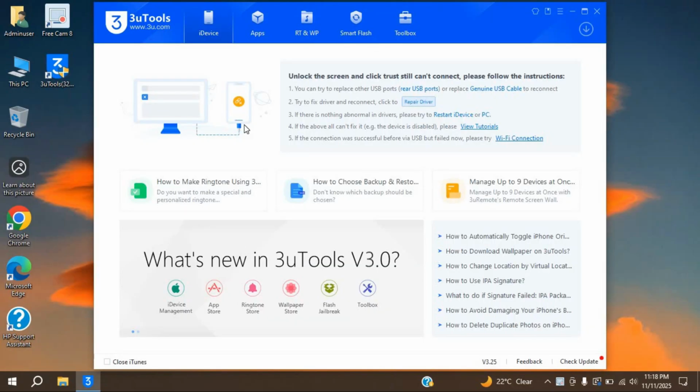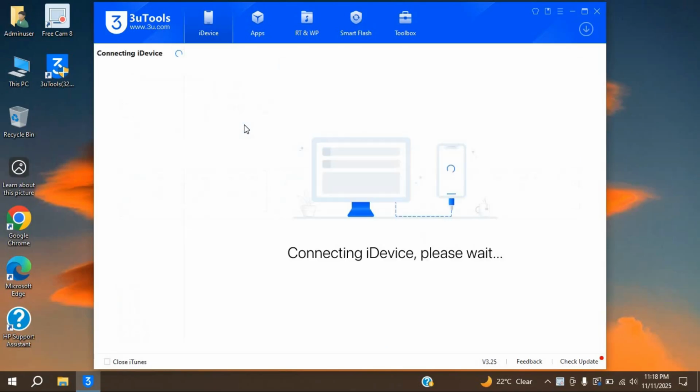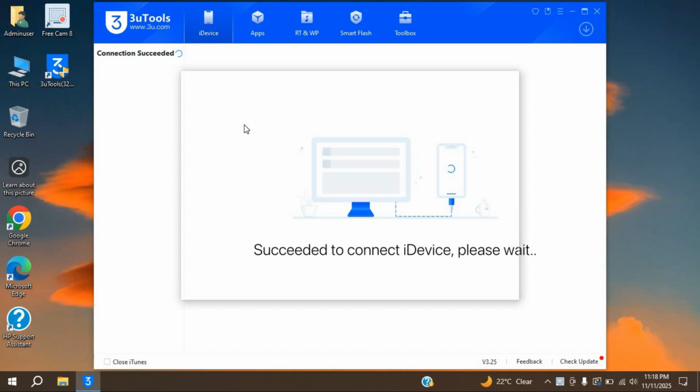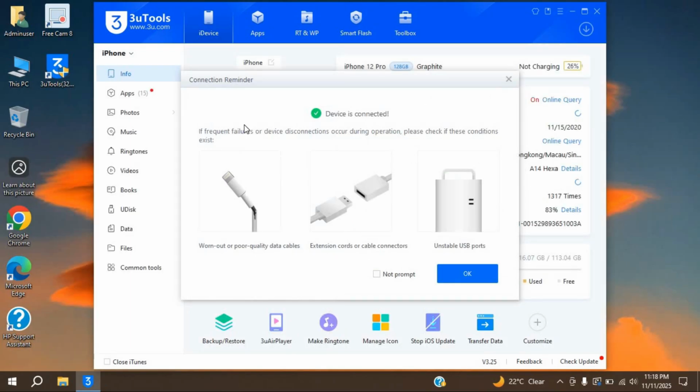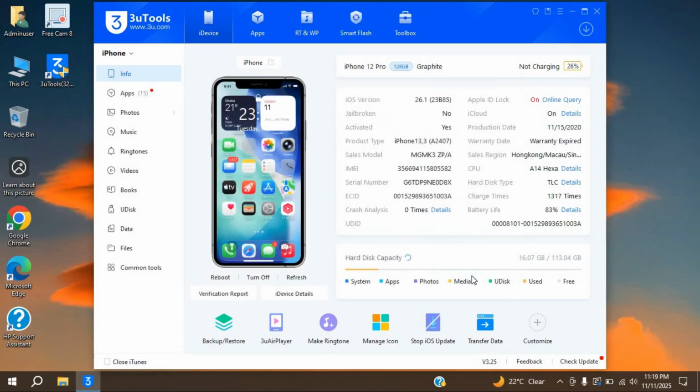Now, as you can see, you have to connect your data cable to your iPhone and your laptop. So I have to connect my iPhone to my laptop. When it is connected, it will give you a notification to select Trust on your phone. So you have to click on Trust. Now you have to click on OK.